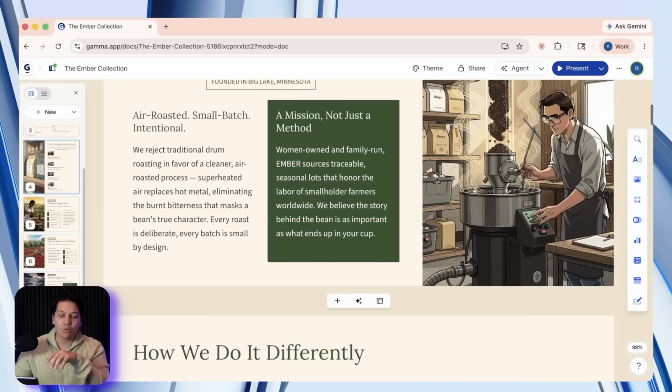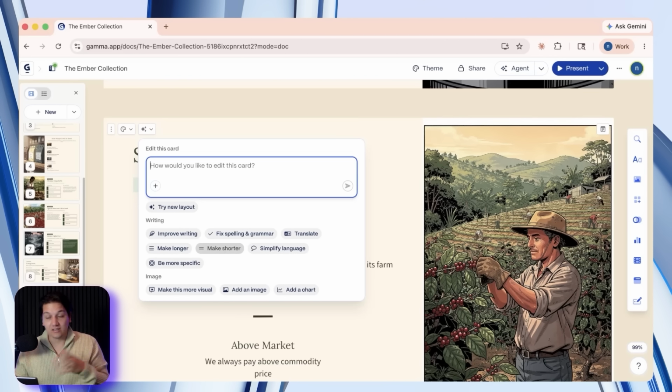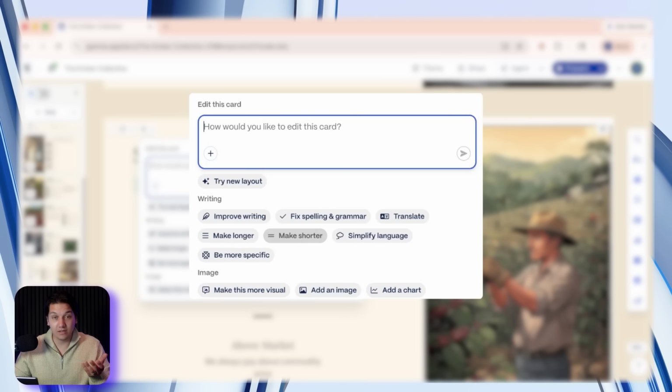Then on top of it, it also gives you quick actions, such as writing tools. You can improve, shorten, simplify, translate, fix grammar. You also have image tools, which make it more visual. You can add an image, you can add a chart, and then on top of all that, there's also the Try New Layout button. So that regenerates the entire card layout with just one click.